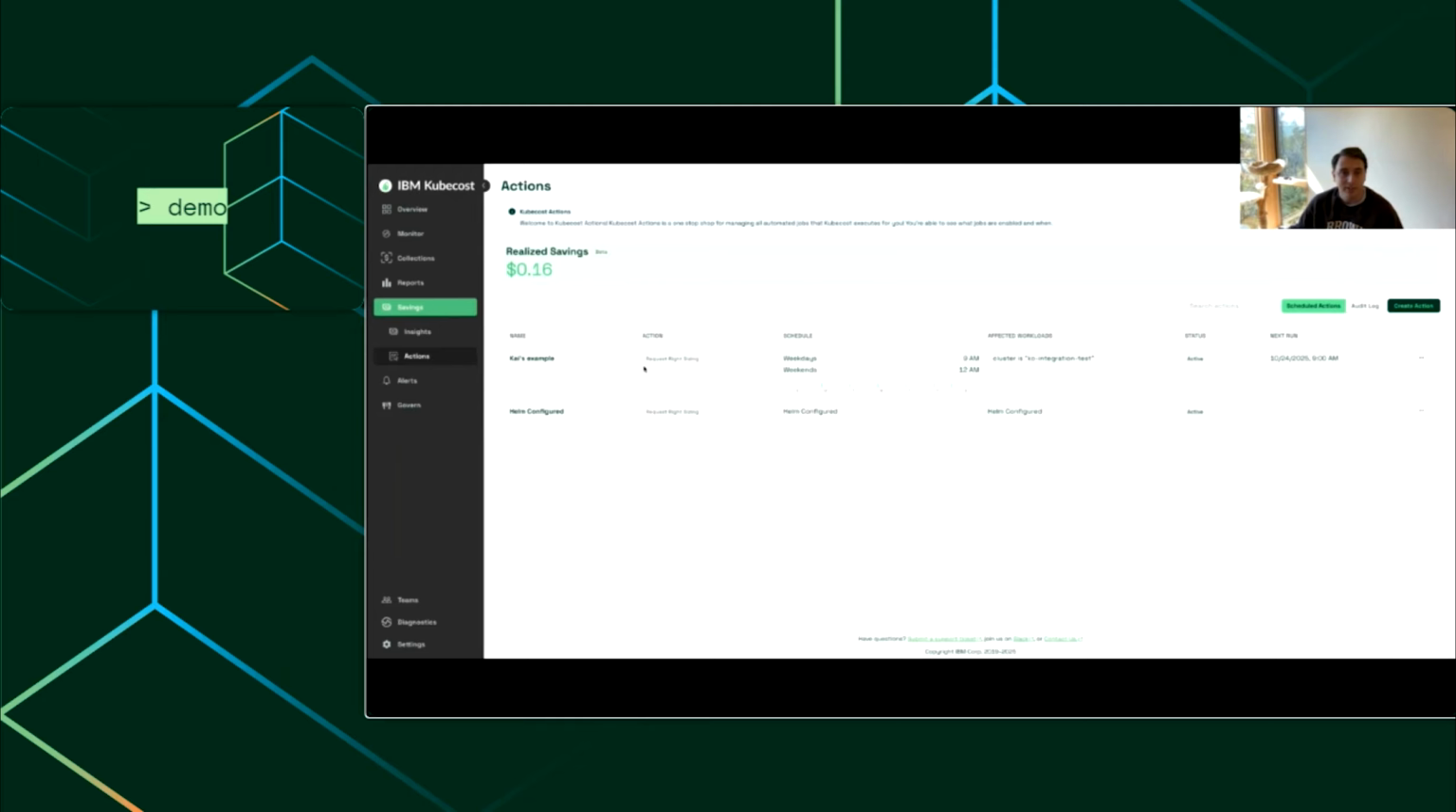You've got a nice visualization of the schedule. You can see here it very clearly just specifies, look, it's going to run weekdays at 9 a.m. It's going to run weekends at 12 a.m. It shows the affected workloads and the status the next time it runs. And then, of course, your realized savings. Right now, we're showing realized savings over the last 7 days.